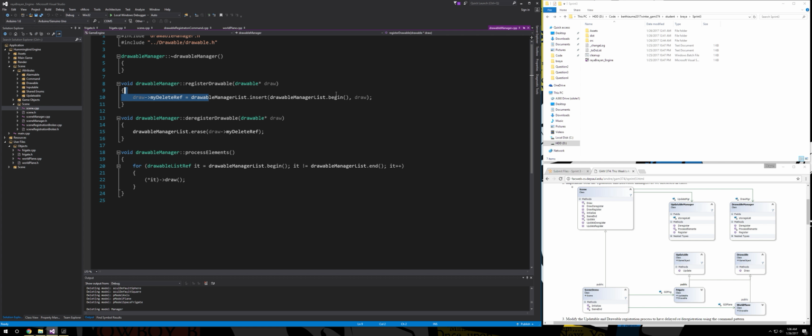So after it's been added to the list, we go through and execute every registered draw cycle. We call its function, and then later on, if it needs to be deleted, we can erase it from the list.